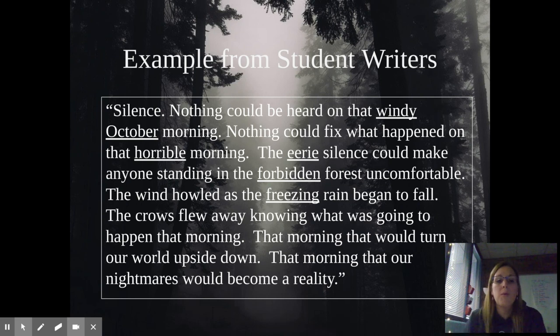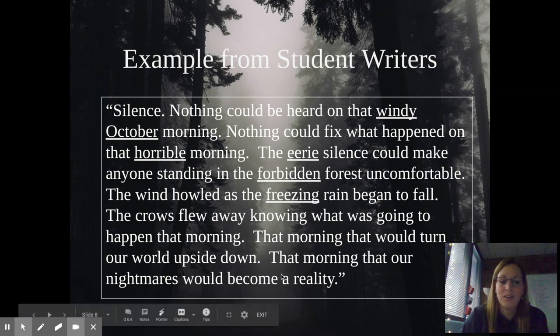So they wrote a fearful mood, and you could see exactly what it sounded like, what it felt like, where they were located, words like forbidden and freezing, describing the rain. We knew what the animals were doing. So all of those things helped. And then there's some repetition down here going in as well.